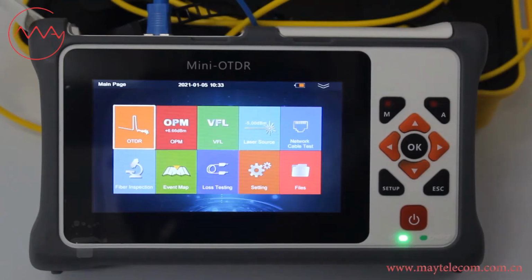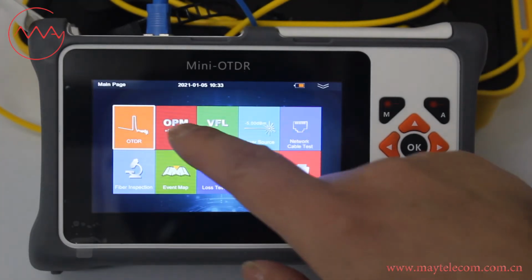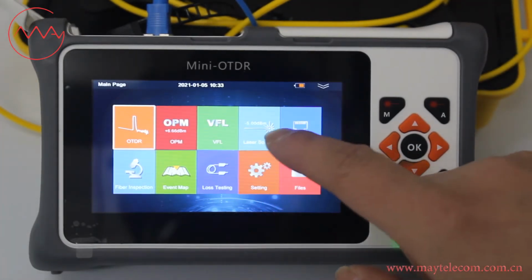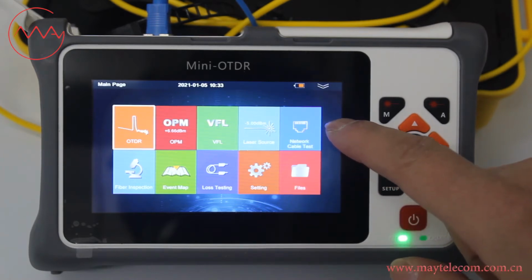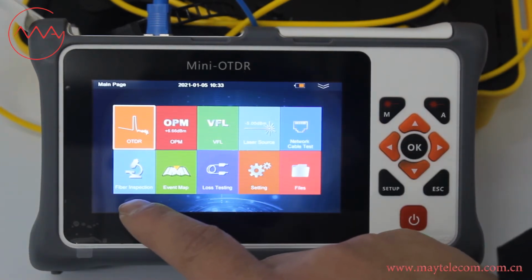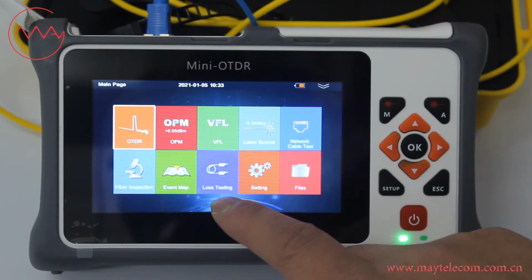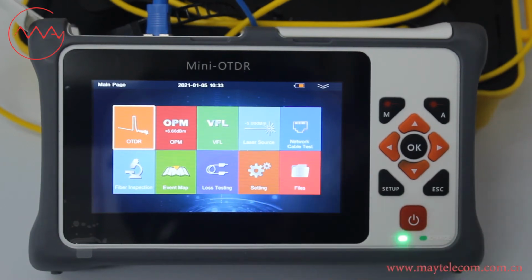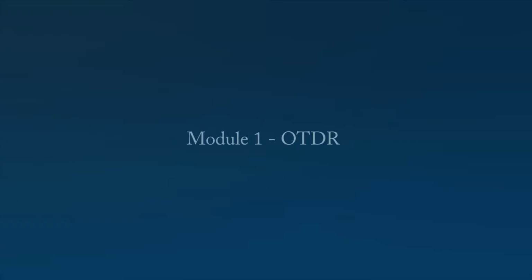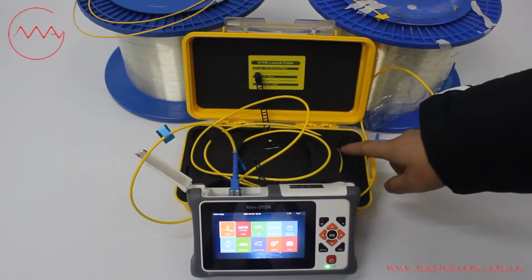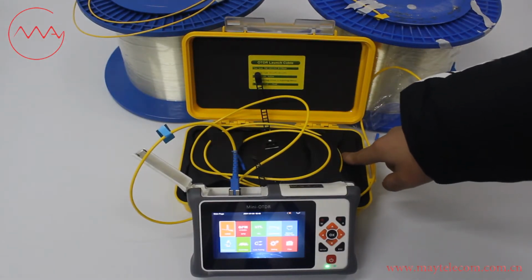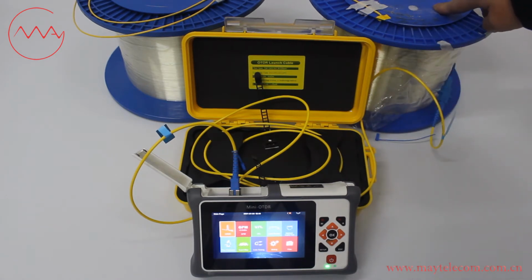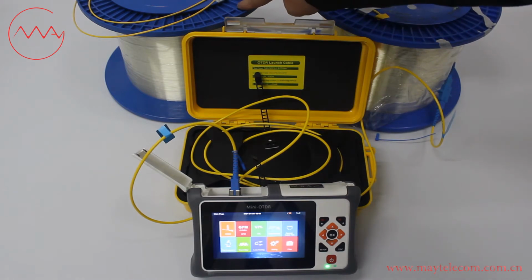There are 10 modules: OTDR, OPM, Wi-Fi, laser source, network cable test, fiber inspection, event map, loss testing, setting, files. OTDR launch cable of 500 meters, fiber spool of about 20 kilometers, fiber spool of about 10 kilometers.